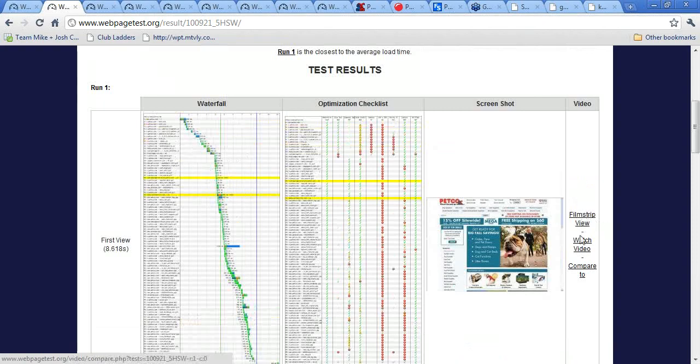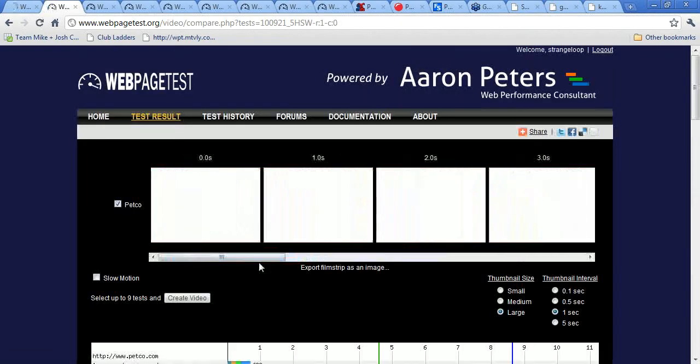It is helpful, however. You'll see a number of options: film strip view and watch video. I find the film strip view incredibly compelling because this shows me over time exactly what's happening at any time period, and I can have a lot of granularity here.